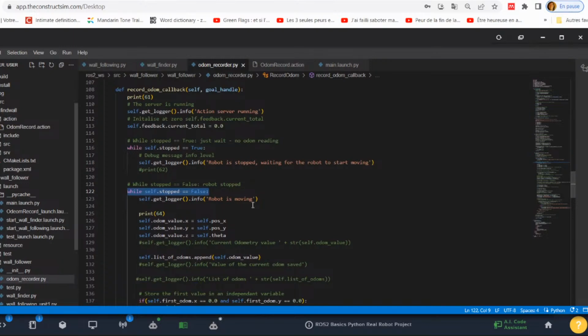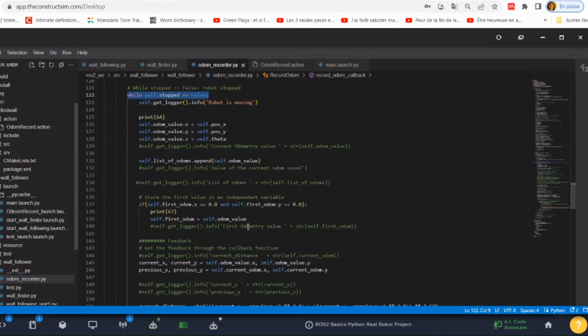And so I move, and by moving, I first check if the first odometry value, the variable I call first odom, is equal to 0 or not. So if it's the first reading or not. If it's the first reading, I will collect that value and store it in the first odometry value. At the same time, I put that in the list to have all the odometry reading points at the end, as it was asked in the test book.